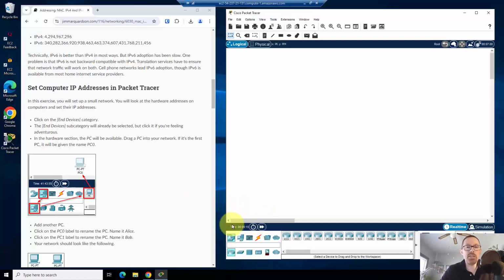So we need to go to the End Devices main category, and the End Devices subcategory will be selected by default. And I'm going to drag a PC on here. So this is simulating a computer on a network. I'm going to add another one, drag and drop it. So I've got PC0 and PC1.